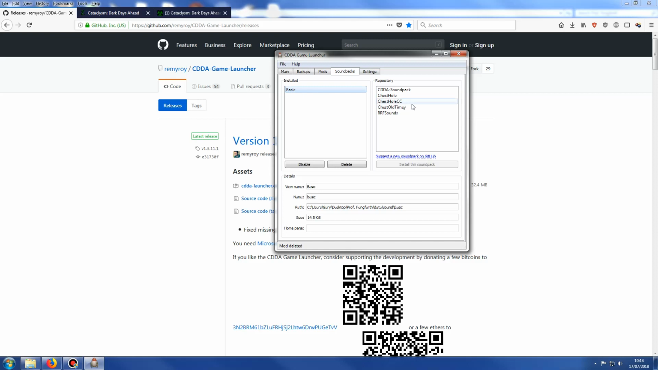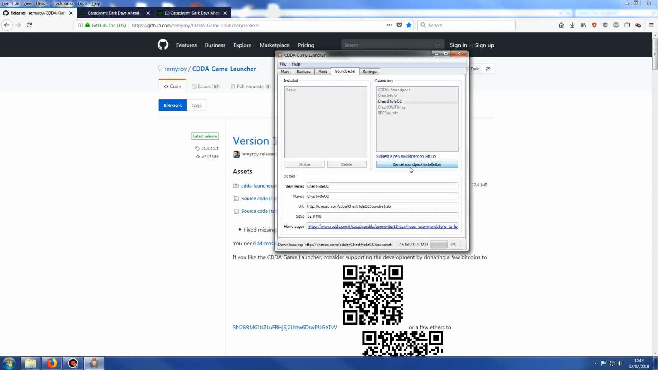The basic one's okay, but if you want some of the other ones, all you need to do is exactly the same as you did with the mods. You click on the repository, you install the soundtrack. You have to download. Oh no, you don't have to download these ones manually. This will actually download it for you. That's cool.